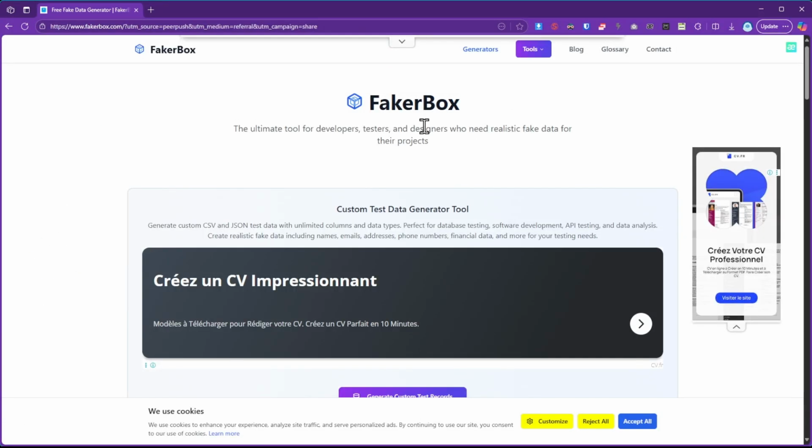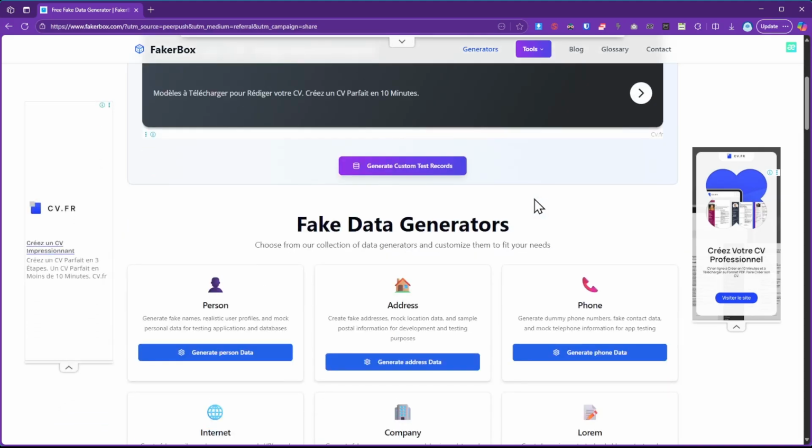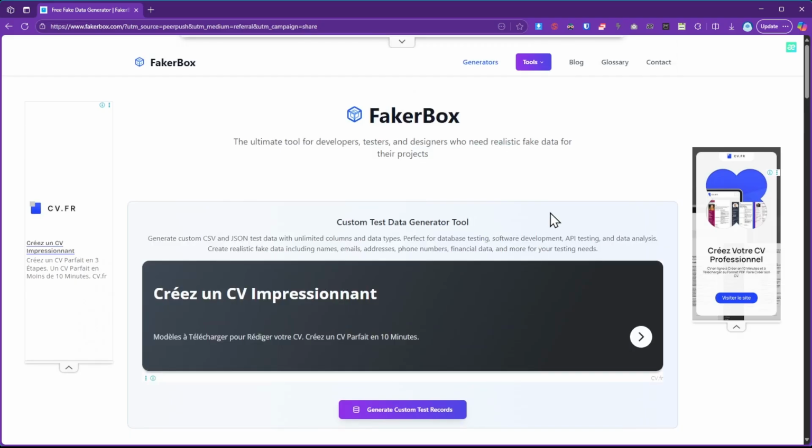So today we are looking at FakerBox, the ultimate tool for developers, testers, and designers who need realistic fake data for their projects. When building a project, you definitely need some data to populate the app so that users can see some placeholder information showing itself. Generating the data sometimes can be very complicated, and you don't want to type it all out by yourself. So this is where FakerBox comes into place.